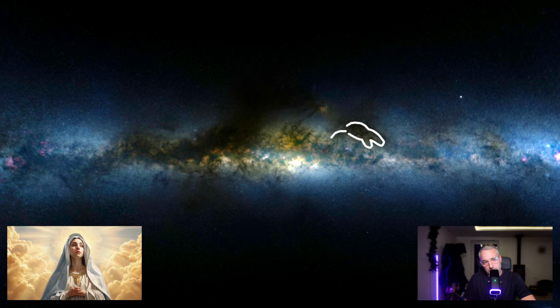I'll try to make it like this. It's easier when the Milky Way is vertical, because then you can see it very well. But let me try to draw it here anyways. It's something like that.